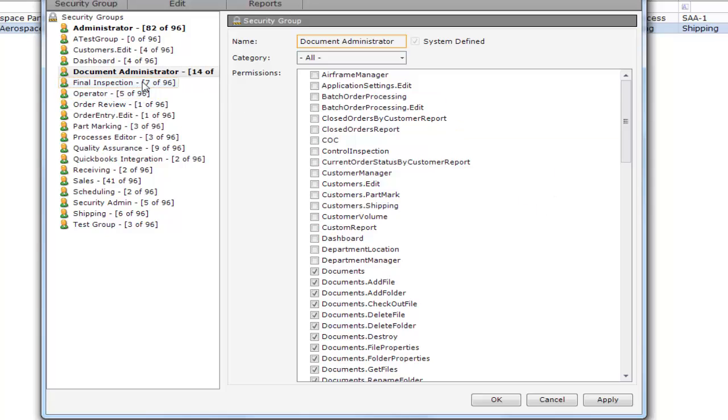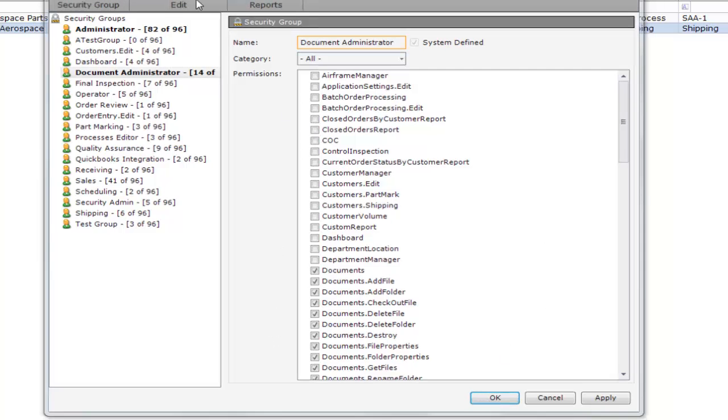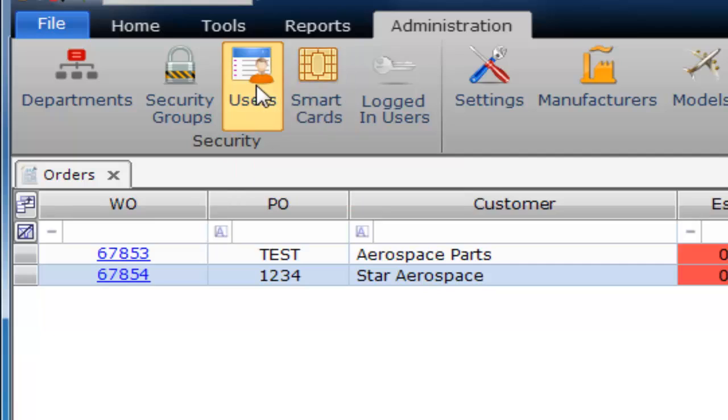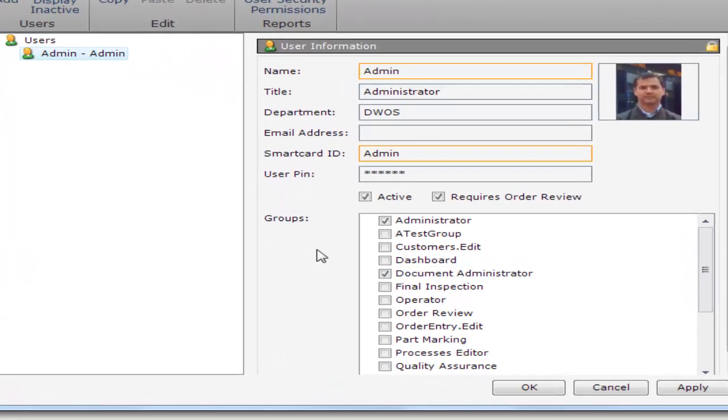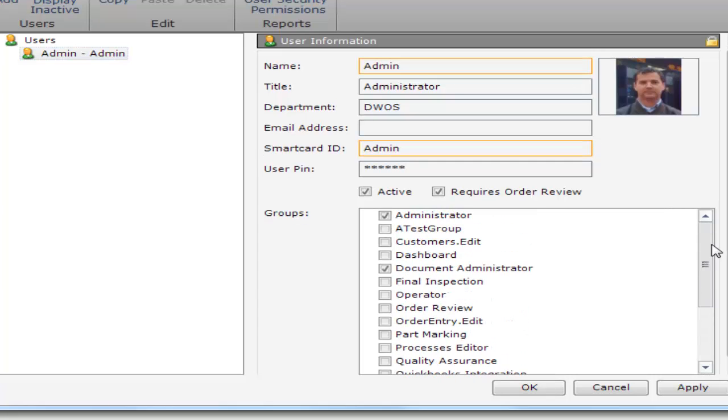So you create a security group, add permissions to the security group, and then you go to the user manager, select a user, and you assign those groups to the user. As you can see, the user here has the administrator security group and document administrator security group assigned to him. And that is it. So this helps you provide for ultimate user accountability. Again, as I said, the purpose of this is just so that users are confined to the areas you want them to be confined to. And that is it.